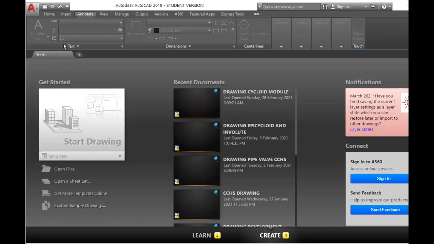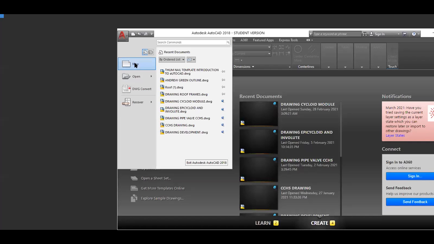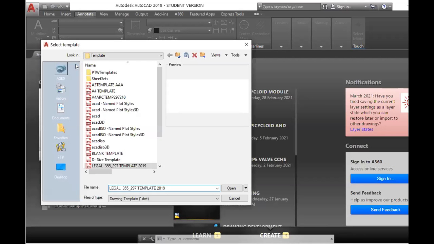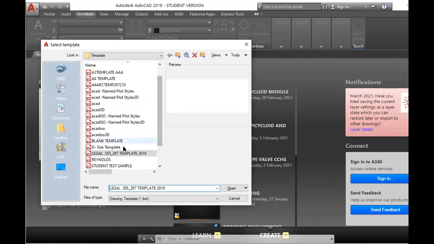All right, so the first thing to do is to open the AutoCAD command. You can open the command by clicking here, then go to New, and from New, you can choose a template. These are all templates, all right? The templates for plane and solid geometry. This is a template that I created from scratch. This one is legal 355 underscore that. It's a student template. So these are all different types of templates.